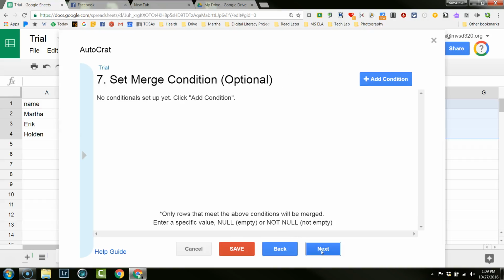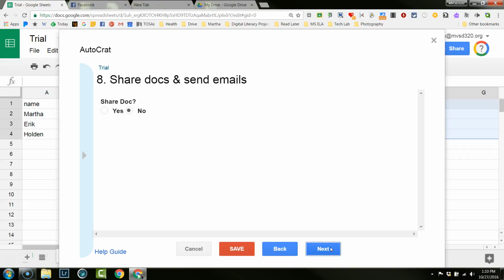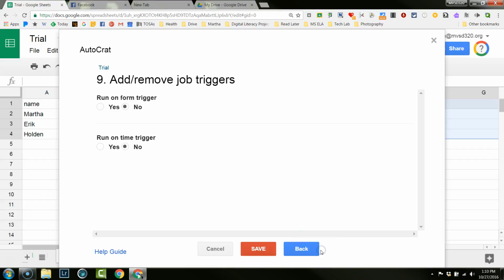And I don't have any merge conditions, but I could have some kind of condition like if the name is this, then you run it, or if the favorite color was blue, or whatever. It's a very simple form. But I just don't have any there. And then I can decide whether I want to share the doc, or if I just need it in my own spreadsheet. So in this case, I just need it in my own spreadsheet. I'm not going to email it out.